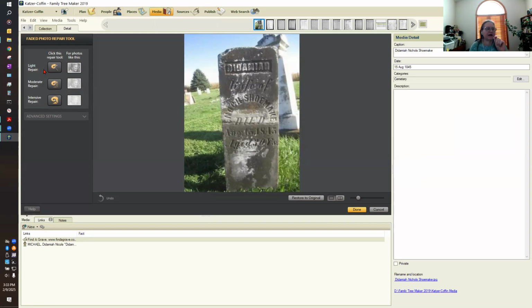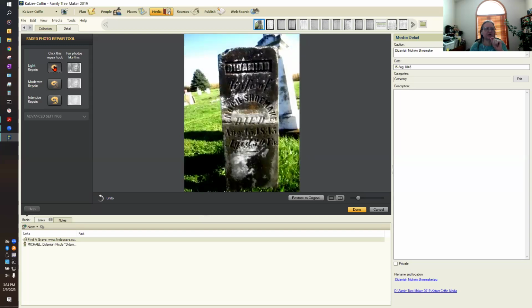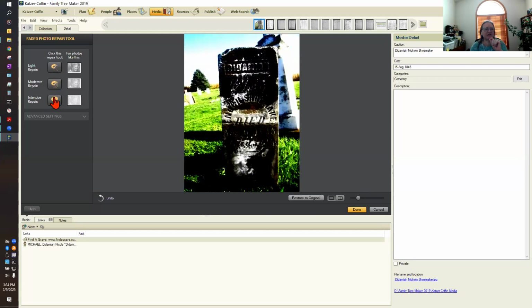And so you can say, I'm going to do click to, I have repair tools here that are options. So if I say light repair, see how it changed it? I can turn it on and I can turn it off. I'm going to do a moderate repair, turn it on and turn it off. So that gets really icky. So I don't want to necessarily do any of that.